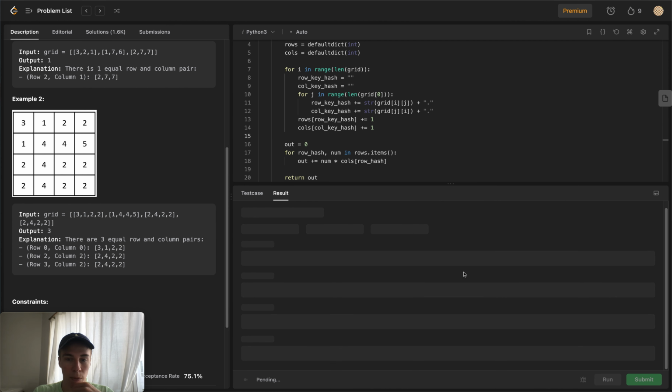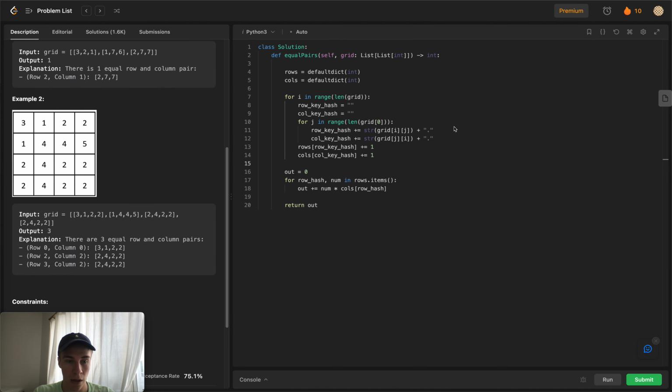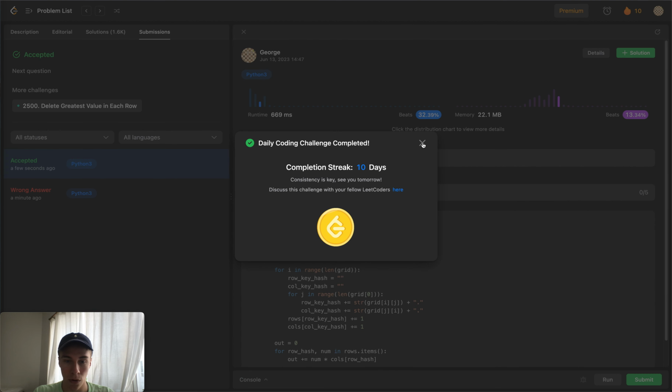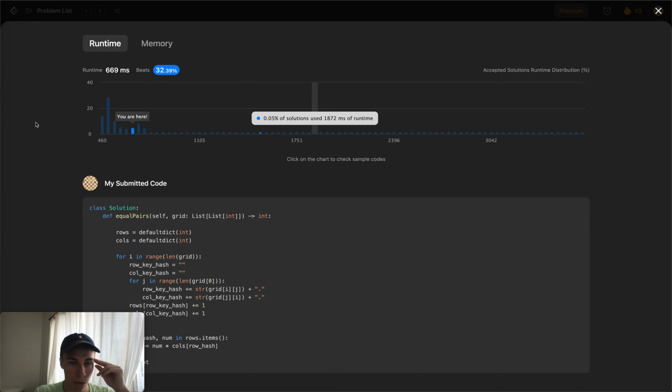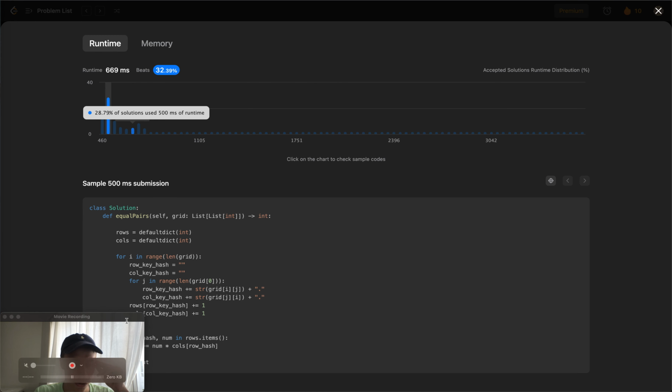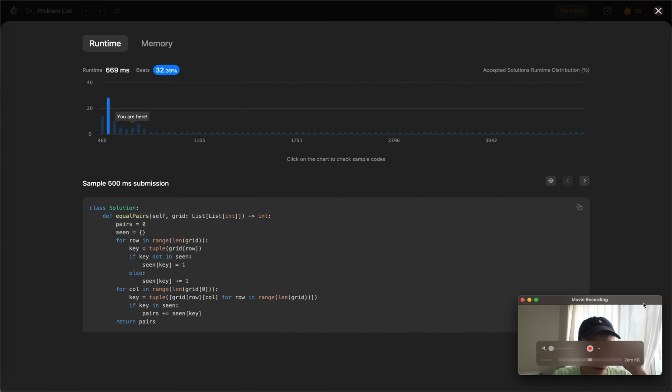Let's submit this one more time. The period is going to be used as a separator, and perfect. This seems to work fine, and beats 32%. Let's look at some potential other solutions.